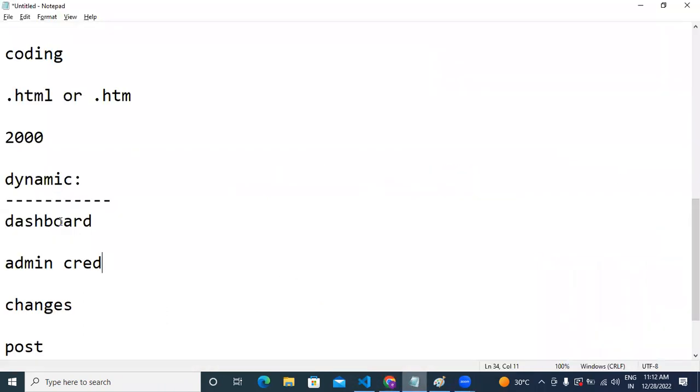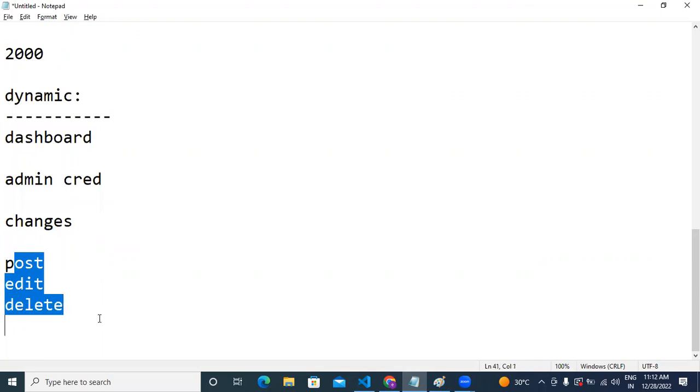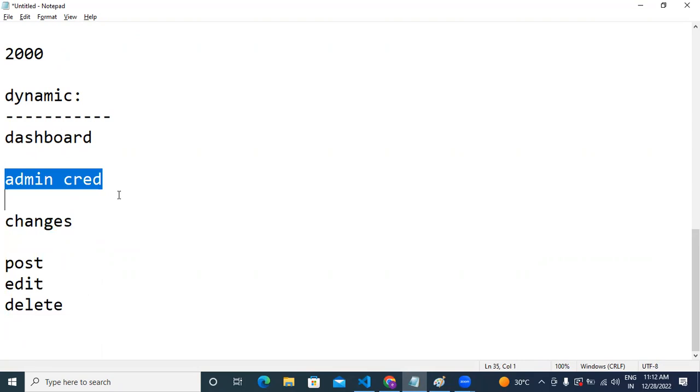Dynamic in the sense that we have a separate dashboard. With the help of the dashboard, you can do any kind of changes. You can post something, you can edit, and you can delete. If you require all these changes, first you have to know the admin credentials. Through the credentials, you can log in and do any kind of changes.